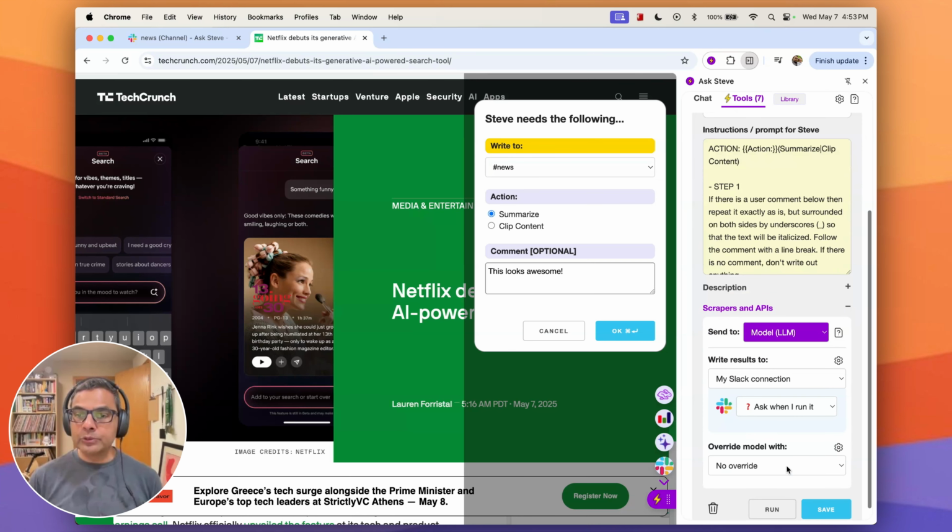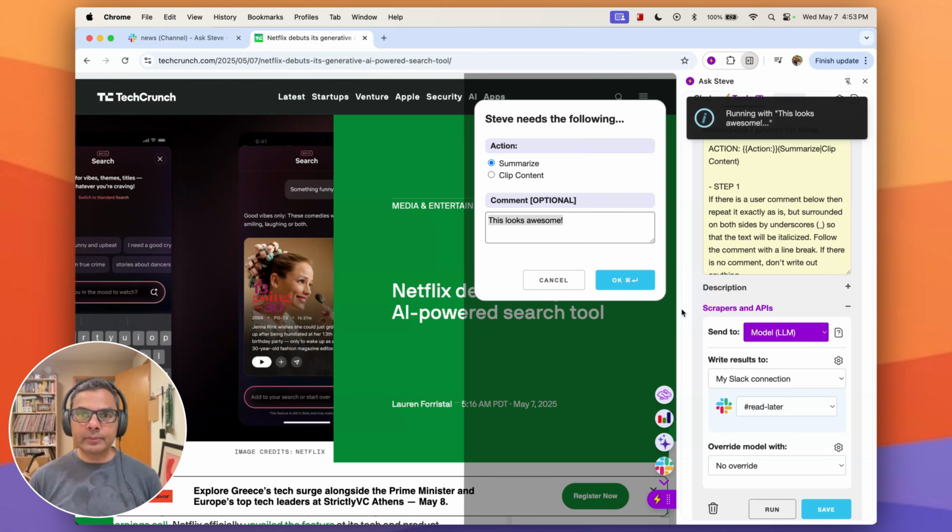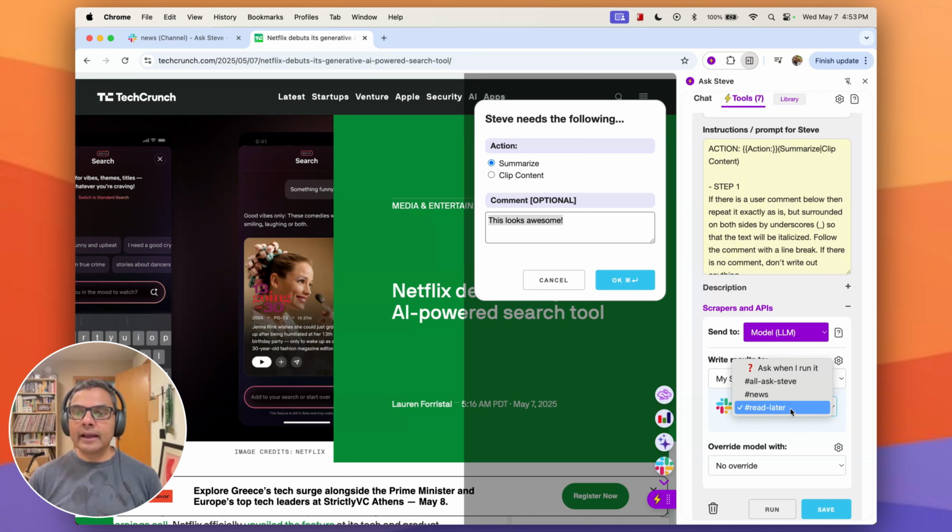But if I wanted to go into a specific space, a chat channel, then I can just pick it right here. So let's say I always want things to go into read later for this particular tool. I can pick read later, and then when I run it, you'll notice the selection is gone. I don't have to pick it anymore. And it's that easy to configure it to go to a specific channel.